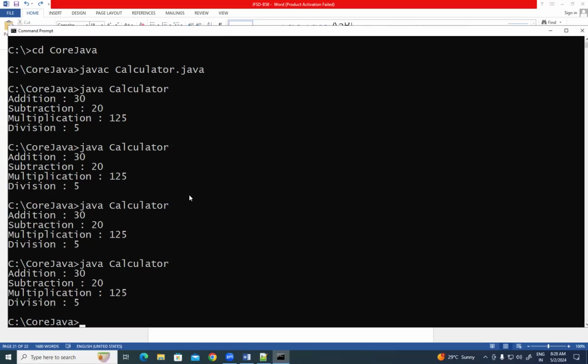You look at this now. Here I am compiling, javac Calculator.java, compiled once. This is first time execution. This is second time execution. This is a third time. And this is the fourth time. Guys, what you understood? You can compile the program once, but you can run the program many times. Did you get my point? Okay.